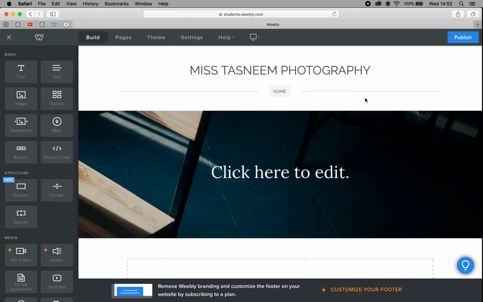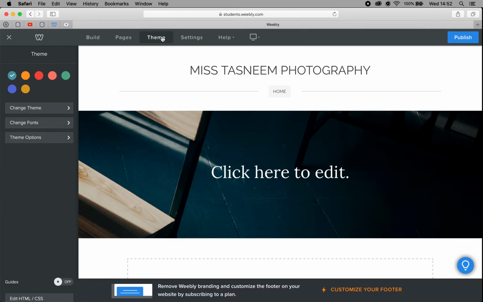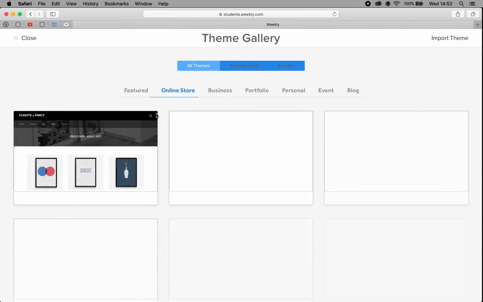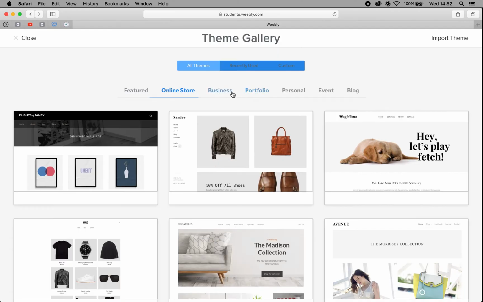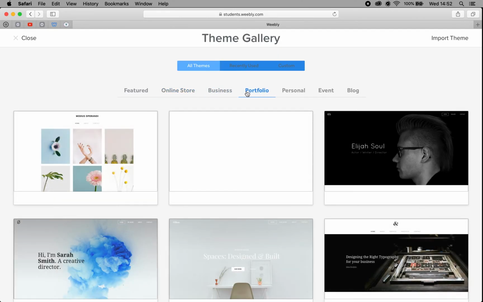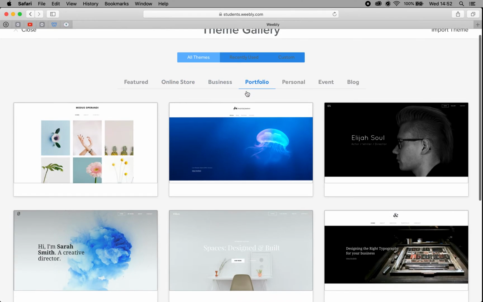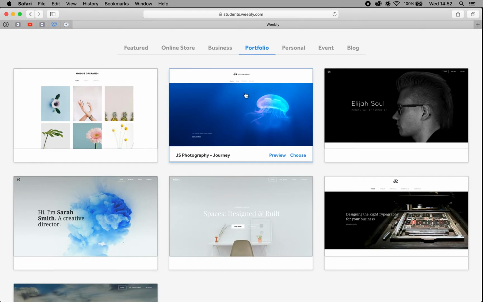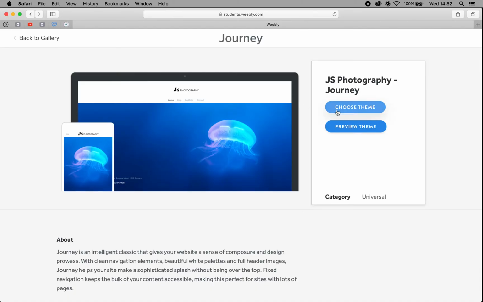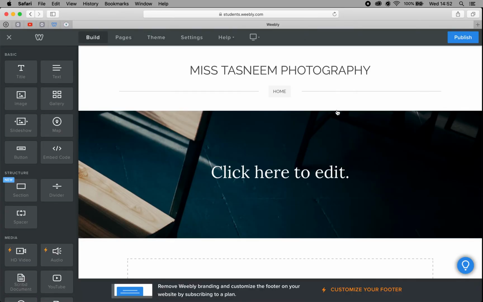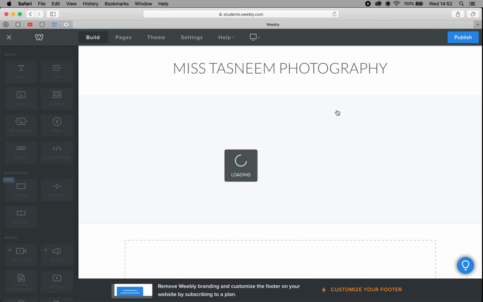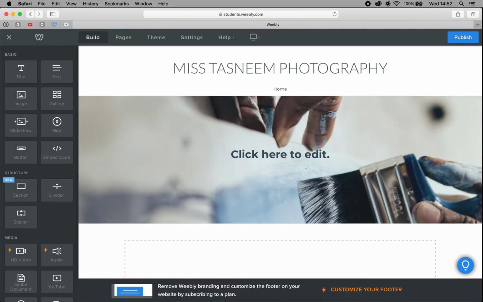And then I want you to change the theme of your site. Every single person is going to have the same theme at the start. So once you've clicked theme, I want you to click on Portfolio, and then click JS Photography. Click choose theme. And now it has changed, as you can see here.